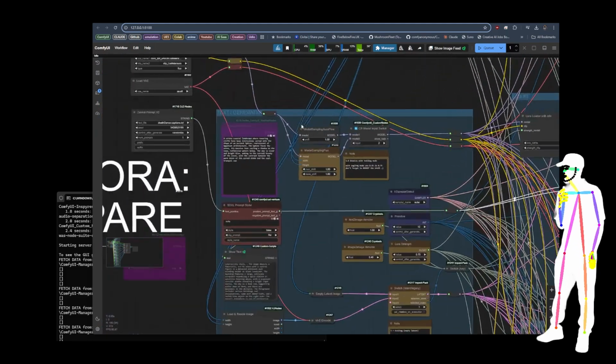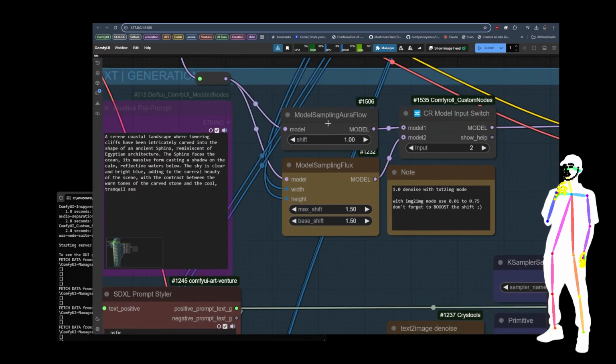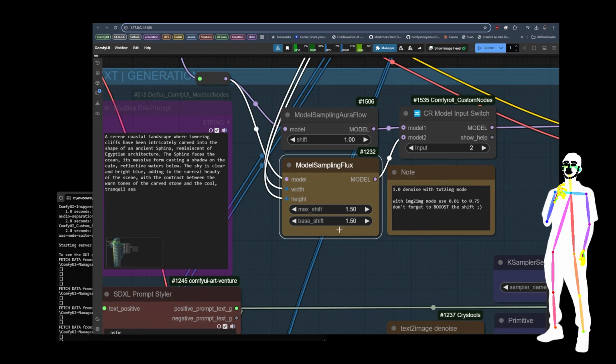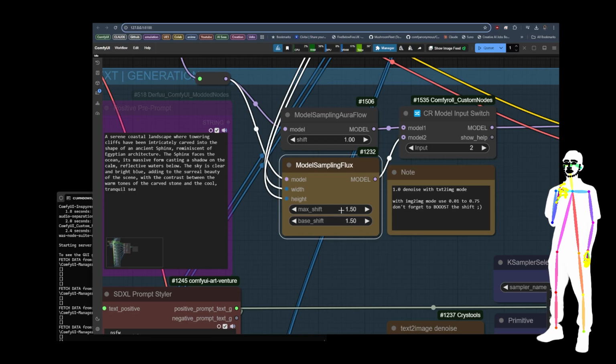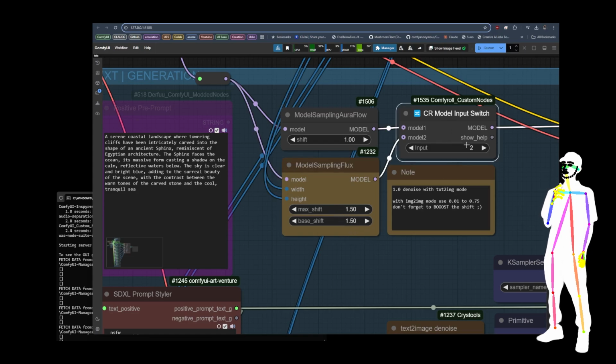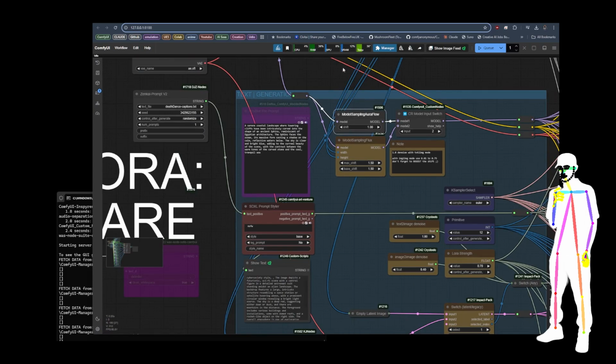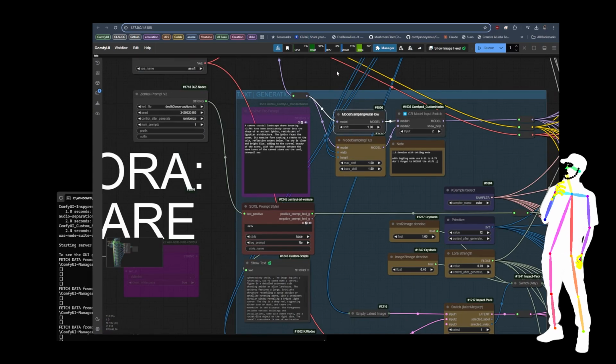All right. I am going to be using my model sampling flux boost at 1.5. So when I say boosted, that means it's got the same max shift as base shift, and we usually use a value over 1. That would be model switch 2. If I was to use model switch 1, then it would use model sampling Auraflow. Both are legitimate. They give different looks. They both look good, so it doesn't really matter.